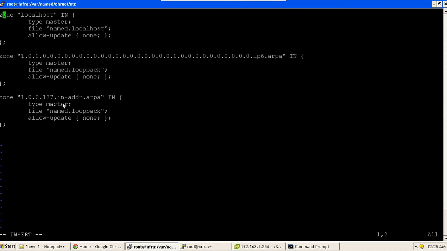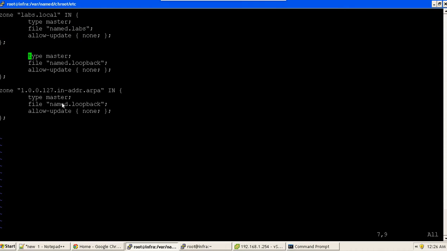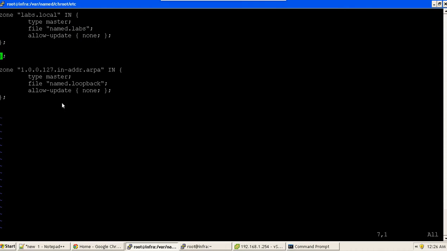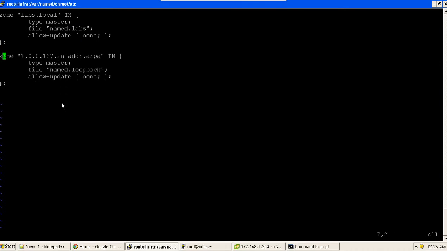I just copied these. So the first thing that I need to do is create a zone corresponding to labs.local. It will be type master and the file associated will be named.labs. Allow update, allow no one to update it. So let's remove it. This is not required. The other will be the PTR record.